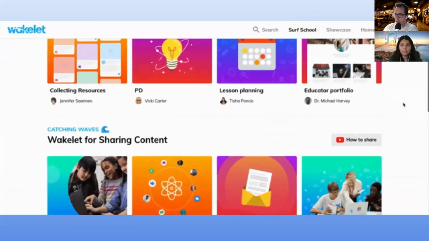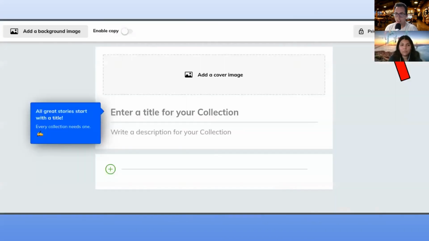And just to go back, because I forgot to mention this, up at the top where right now it says private, there are actually 3 levels of access that you can have. Private means only you have access to it. You can also have it be unlisted, which means only people with the link can view it. So if you shared that link, those people could see it, but it's not going to show up on your public profile. And then there's public, where anyone who goes to your Wakelet profile will be able to view the collection.